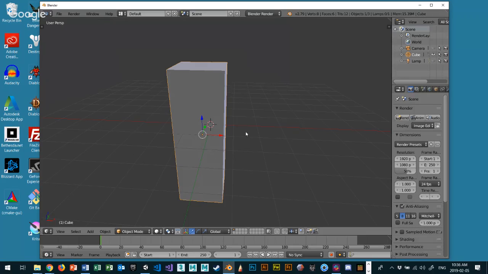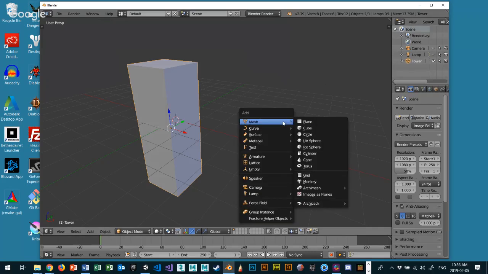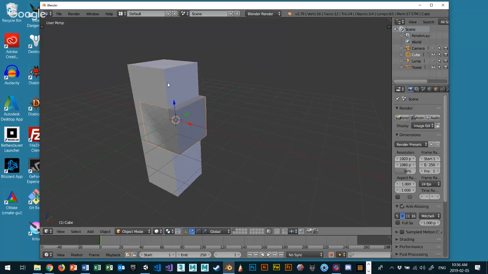In order to do that, I need another shape. So let's rename this cube to tower. And let us add a new shape that we're going to use to remove things. Another cube, for now. Here's my other cube, and we're going to call this our B cube, Boolean cube, that we're going to use to remove parts of this other object.